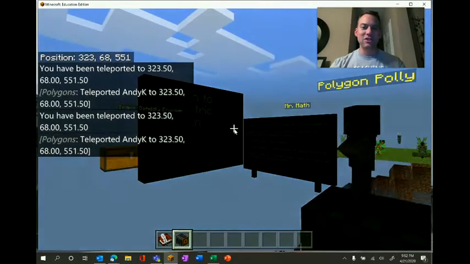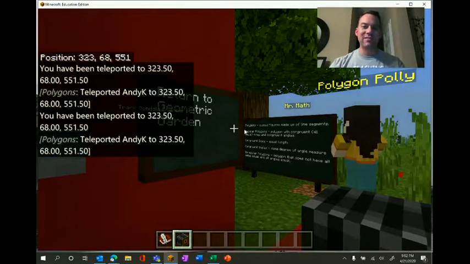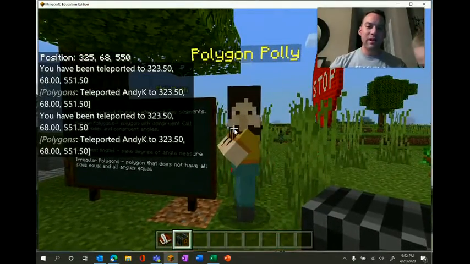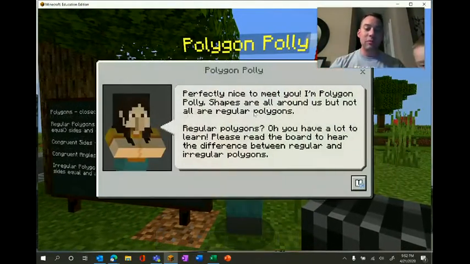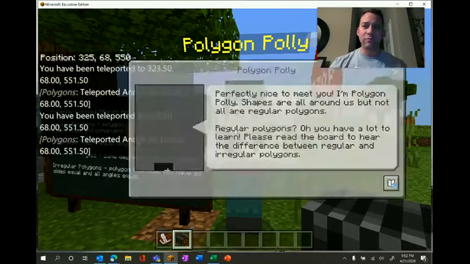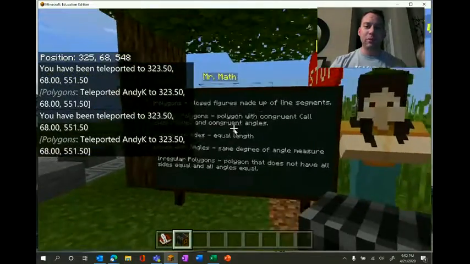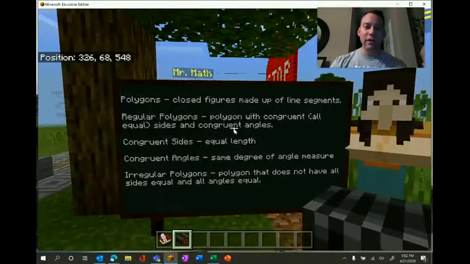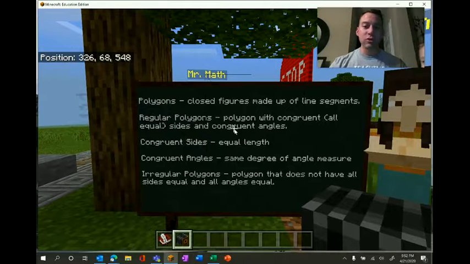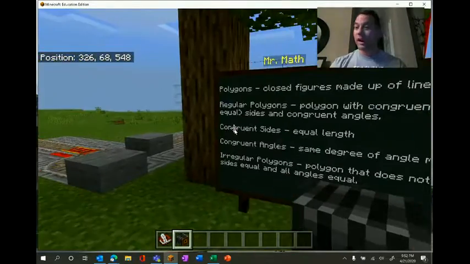Polygons are shapes all around us. And so we go see Polygon Poly. Polygon Poly shares that there are shapes all around us, and some of them are regular polygons. Do you not know what a regular polygon is? Well, let's check out the board. So we look at the board here, and regular polygons are polygons with congruent, or all equal sides. Irregular polygons, meaning the opposite, are ones that do not have all sides that are equal, or angles that are equal.